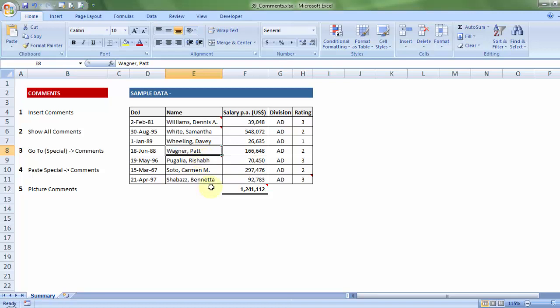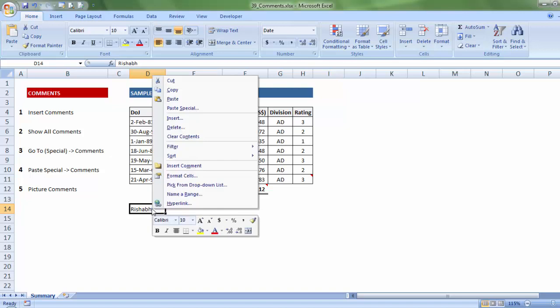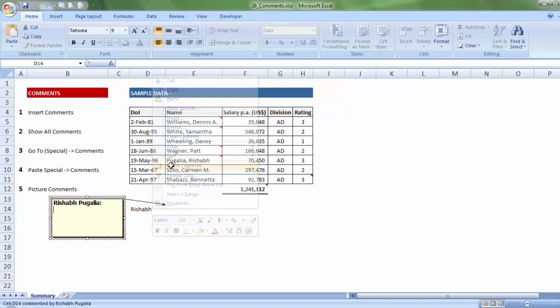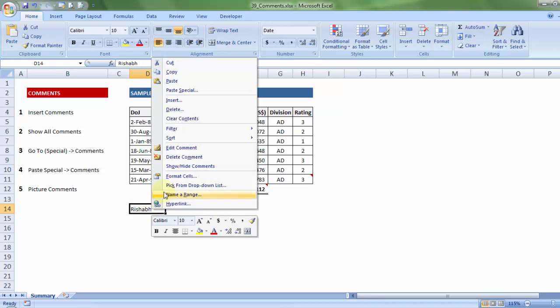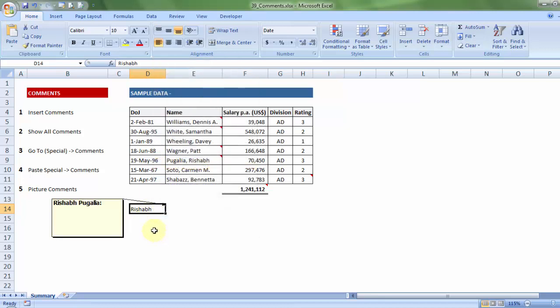Now, how do I insert a picture in the cell? Let me show. If I select a particular cell, let's say I write my name in one of the cells, Rishabh. I right click, I say insert comment. Now once a dummy comment box is inserted, and if by any chance I click outside the cell, the comment box will go away. So let me first keep this cell, the comment box, permanent, and then I'll talk about how to insert the picture. So right click, show hide comments option activated.